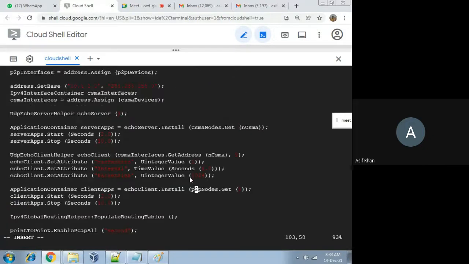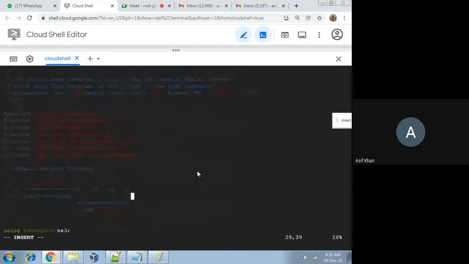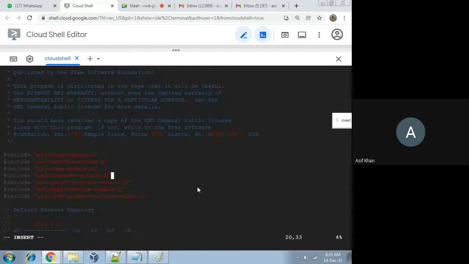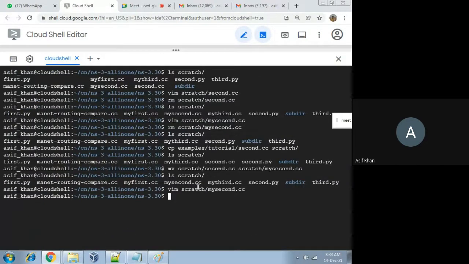So this is all about this second.cc program. Let me run this code. For running, use ./waf --run, then scratch/second. Not .cc, just remove the .cc, then press enter.